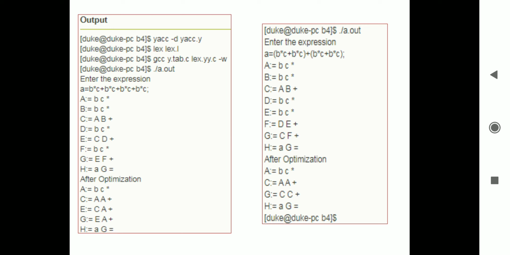Once we see the output, we enter the expression this way. Suppose we enter any expression, any basic block, over here: A equals B star C plus B star C plus B star C plus B star C. So this is a normal expression we are going to enter.